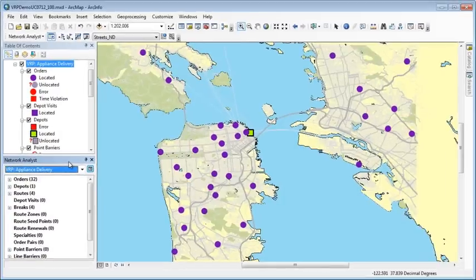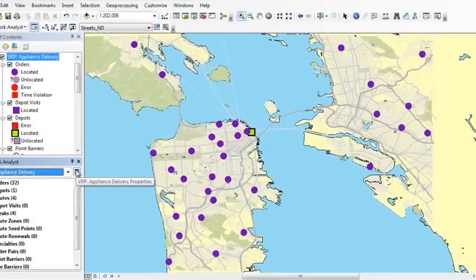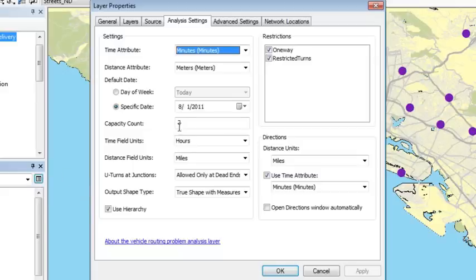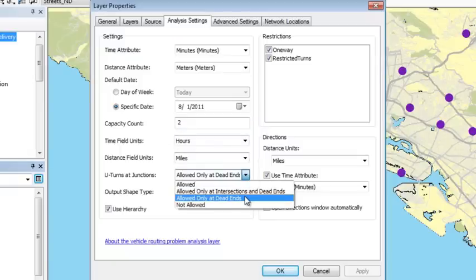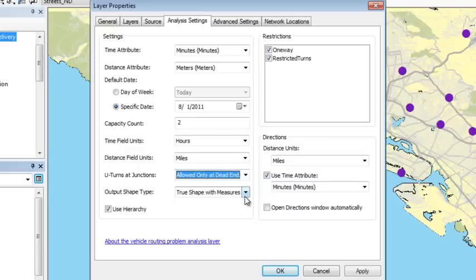First, I'll open the Layer Properties dialog box to highlight two relevant properties. One is capacity count. It's set to 2 to model the two dimensions I've chosen to track, volume and weight. The other property is for U-turns. Vehicles in my fleet can't turn around very easily, so U-turns are allowed only at dead ends.